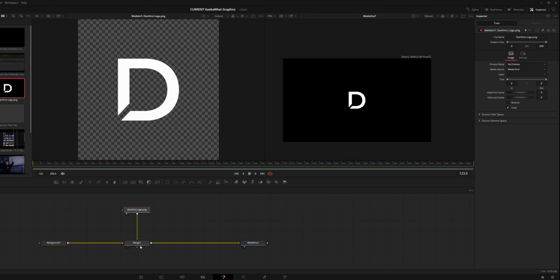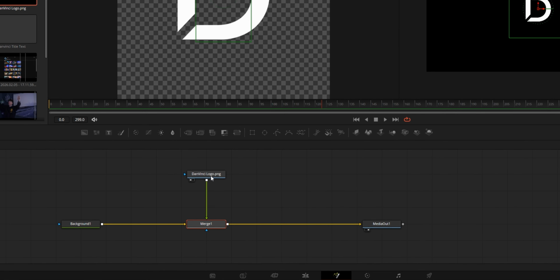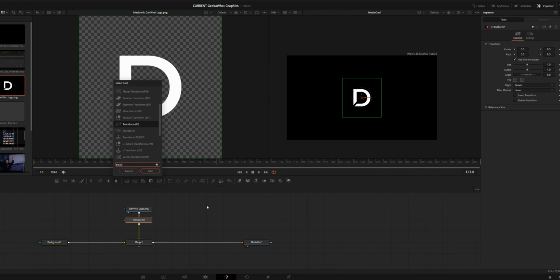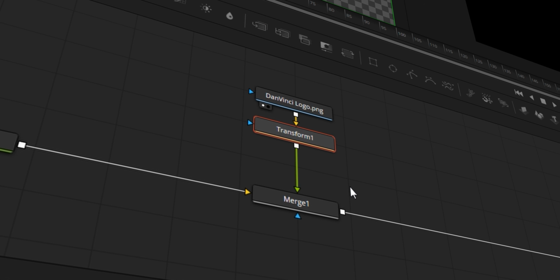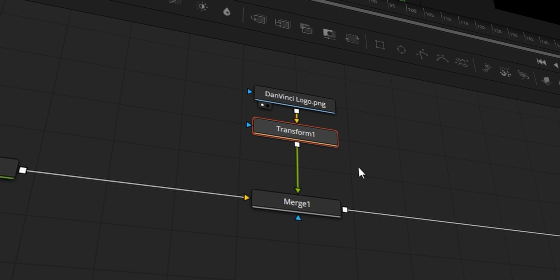Then from here, you can either use the merge node to animate your object in the inspector. That's a really nice, easy way of doing it. Or you can create a transform node by clicking this icon here, or Control Space and search transform and apply it that way. Either way is absolutely fine. Now, once you've created your transform node, it is very similar to what we just covered off in the edit page.